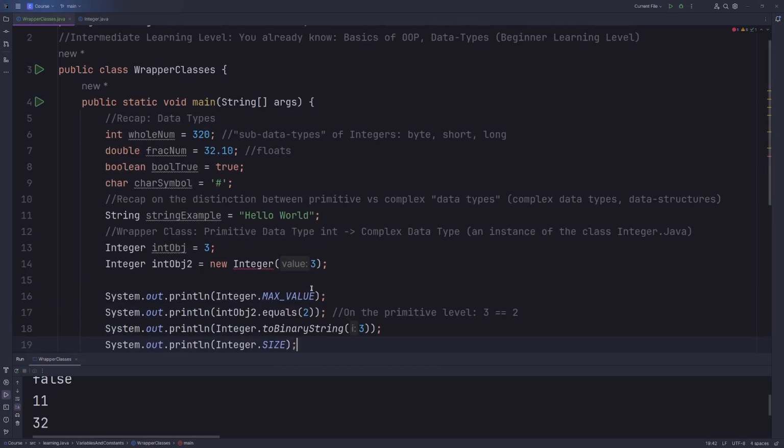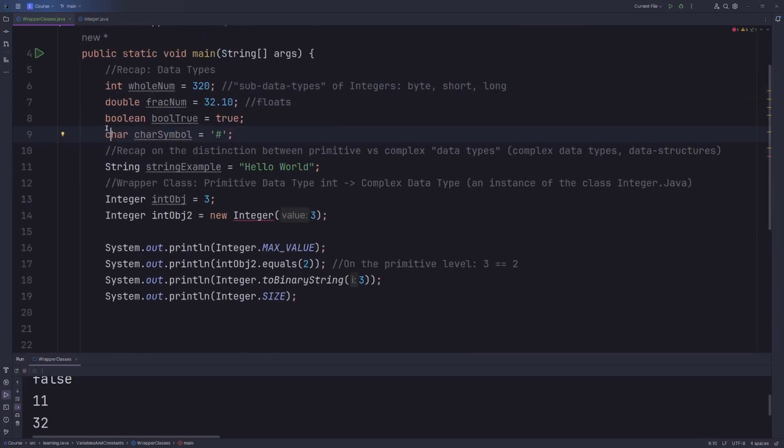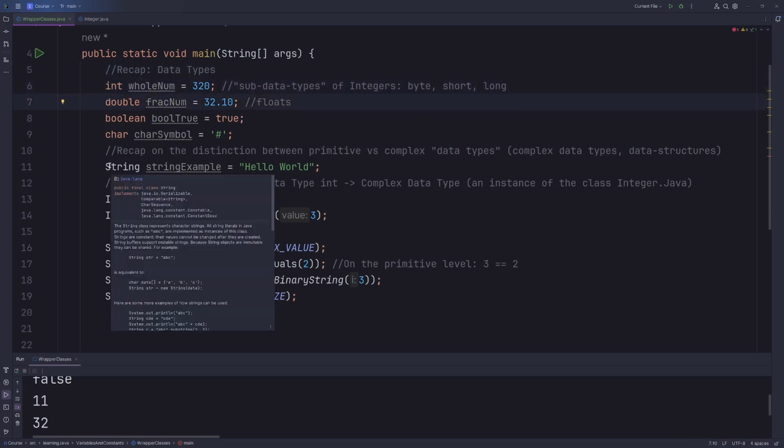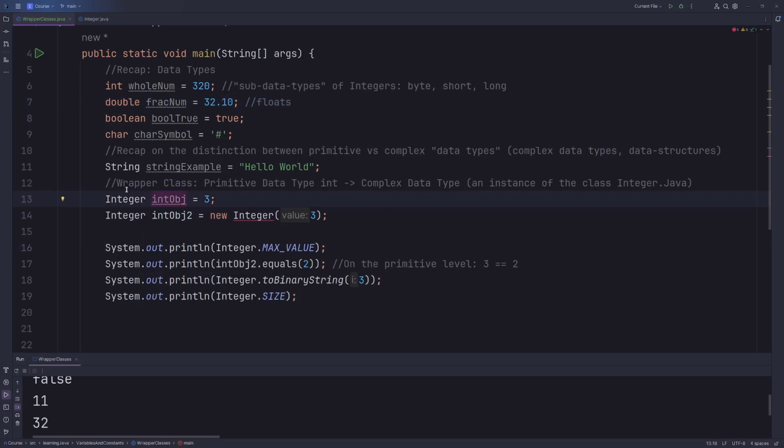So that's what a wrapper class is, and there's a wrapper class for every single data type: int, double, boolean, char. The syntax is always the same. The naming convention, I should say: a primitive data type is spelled in lowercase like here, and the complex data type, a data structure, or in this case an object, is spelled with uppercase.